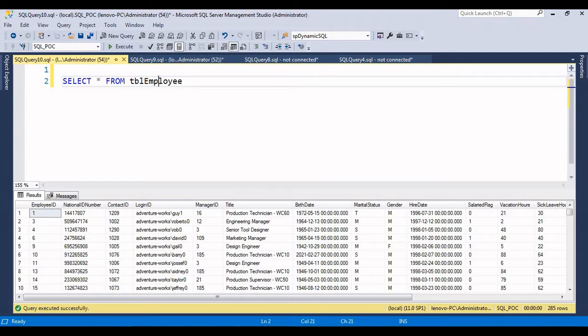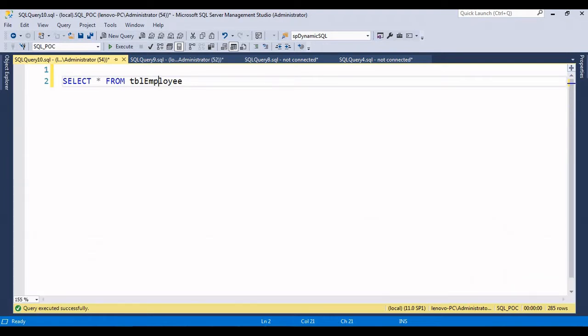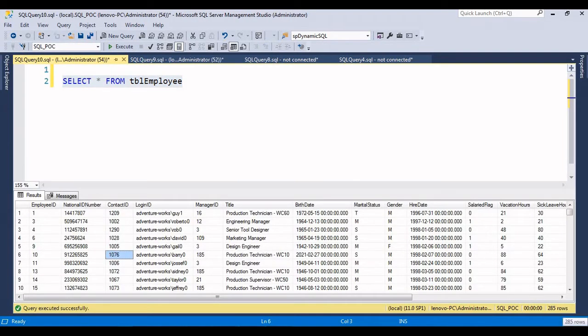For today's demo purpose, I'm using the TBL employee table. We'll try to understand what data it contains and what we are going to do in this video. Just click on execute. We can see that there are 285 records and around 20 columns available in this table. Now, based on employee ID, I want to pass multiple employee IDs dynamically. How to achieve this in dynamic SQL, we'll verify in today's video. So the requirement is I want to pass multiple employees dynamically and, based on that, I want to see the records. Let's try to write a procedure for that.